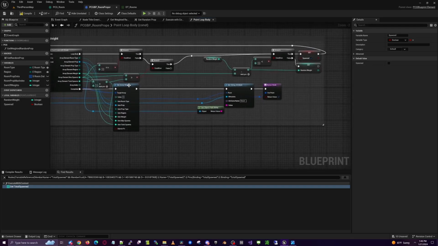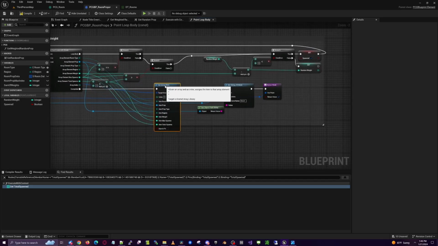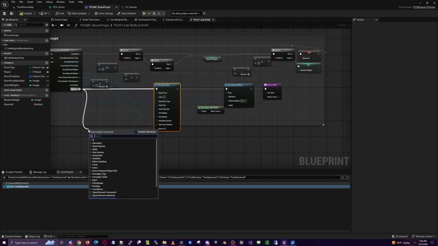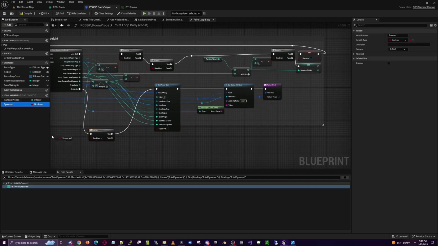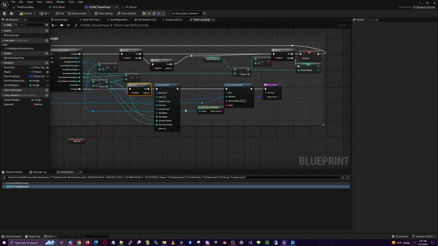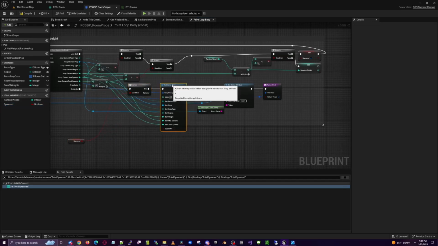And then down here, before we set this array element, we want to make sure we do that only when we're spawning. So let's check that. We'll need a branch, get spawned. This is really difficult to make neat.